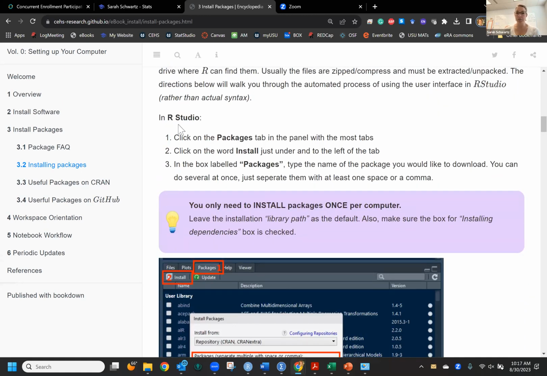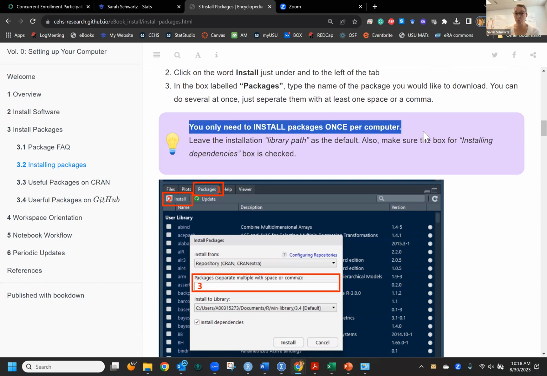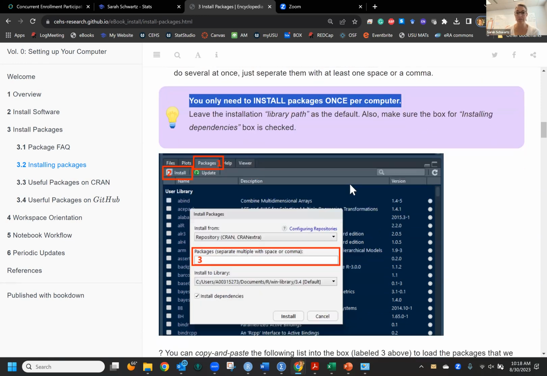Again, in RStudio, we're going to click on that Packages tab, click on the button that says Install, and in this window that says Packages, we are going to copy and paste, because we don't want to type these all out, the names of the packages we need here. You only need to install the packages once per computer. It will leave those on your hard drive for future reference.